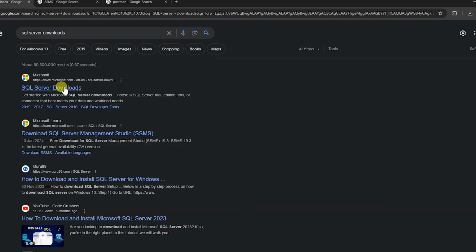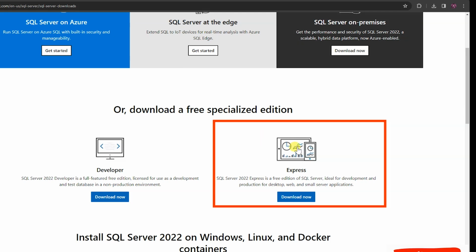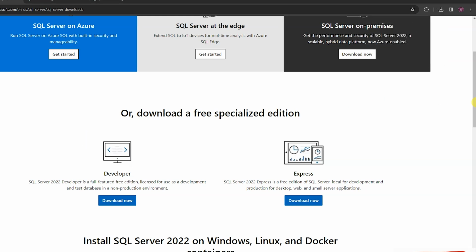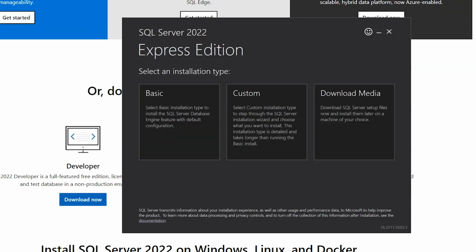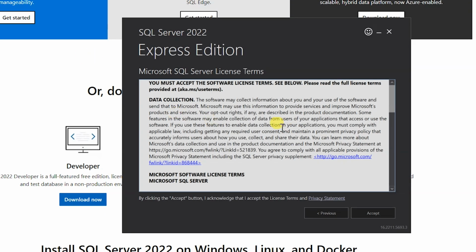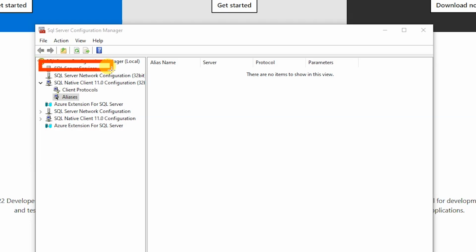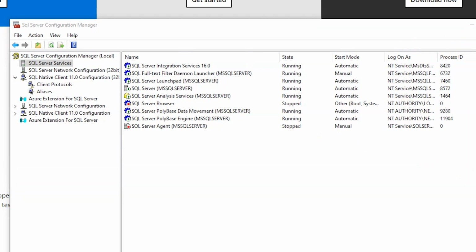On the browser, search for SQL Server downloads. Navigate to the downloads page and download Express Edition. This is free and has all the features that we need in storing and managing data. Click to run and install the SQL Server. Use SQL Server Configuration Manager to reconfigure the server connections. However, we will not change any configuration here. We'll leave it as it is for now.